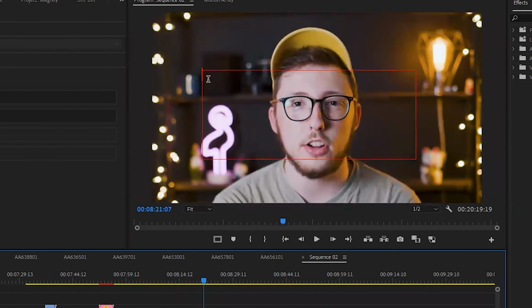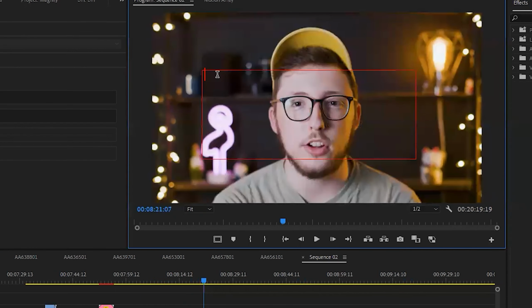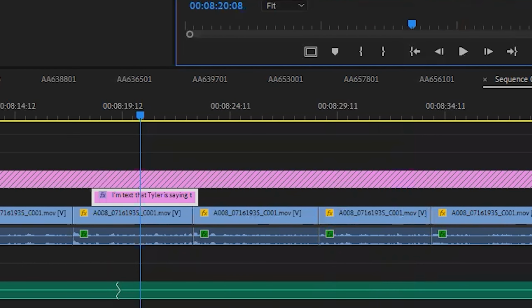I always choose to click and not click and drag because when you click and drag, your text still starts in the top left. But if you click and drag, you're able to drag the shape out that you want and then center the text based on that shape. Once you've clicked or dragged, you're gonna notice a new layer pop in your timeline. This is your text layer.